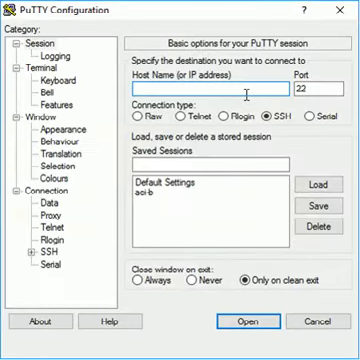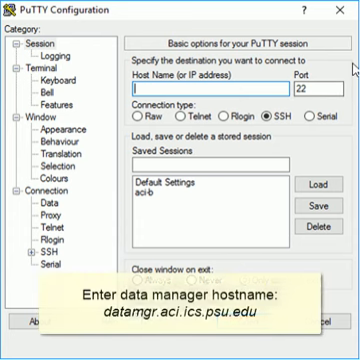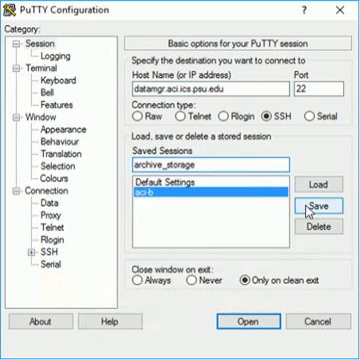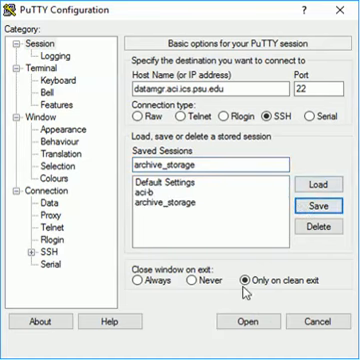Begin by starting PuTTY. To do this, go to the Start menu on your PC and click on PuTTY. In the PuTTY window, you're prompted to specify the host name of the machine you want to connect to. For archive storage, type datamgr.aci.ics.psu.edu. Then go to the Saved Sessions field and type archive_storage. Click Save. Now, click Open.